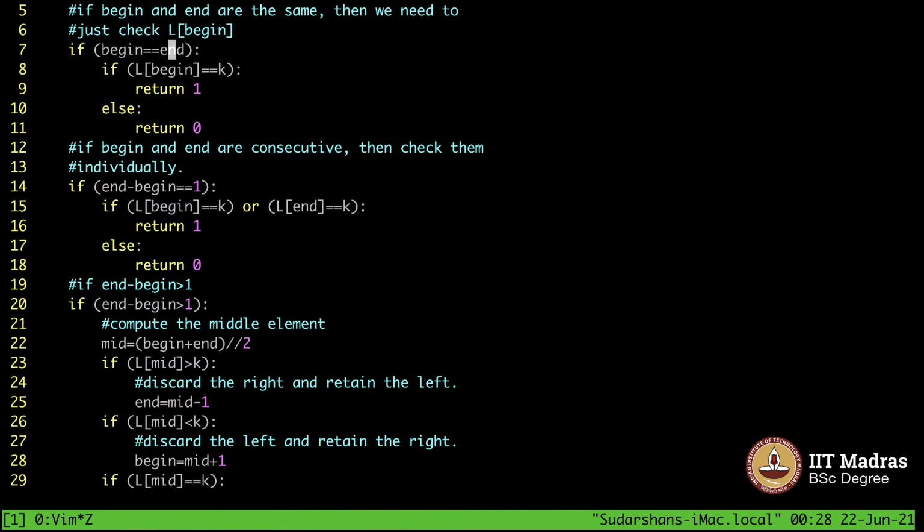This is equal to 0 basically. End minus begin is equal to 0, as I keep saying. But end minus begin equal to 0 is a weird way to write it, so I write it as begin is equal to end.